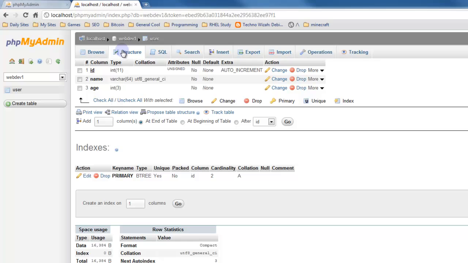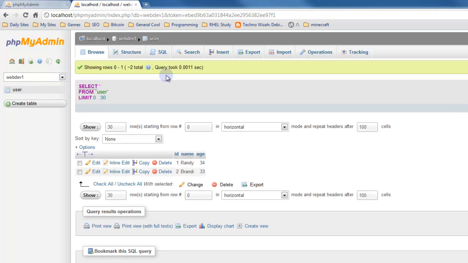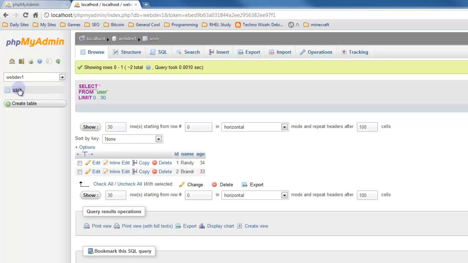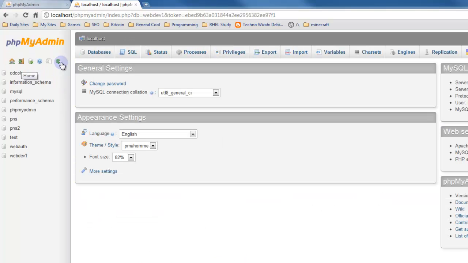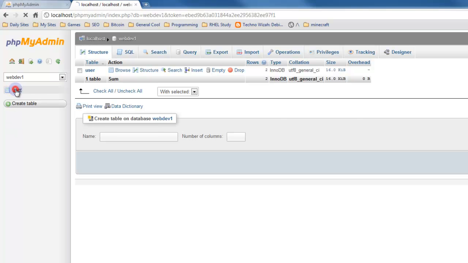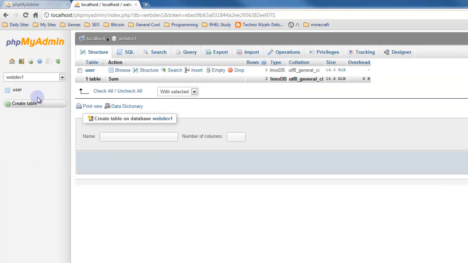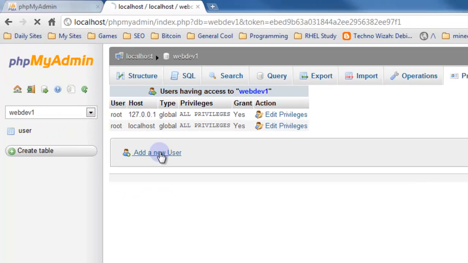So we have this database table, so let's add a user to it so that the user can access it. So we'll go to operations. Sorry, no we won't. We'll go to user. Let's go back to the home. Go to web dev, then click on user again. Actually no, let's go back to home. It's like I just woke up or something. Web dev. So now we're in the web dev database. I want to add a user to it. So we go to privileges, add new user.